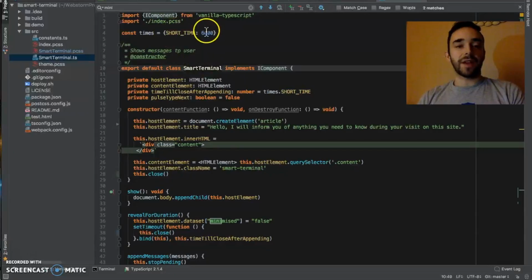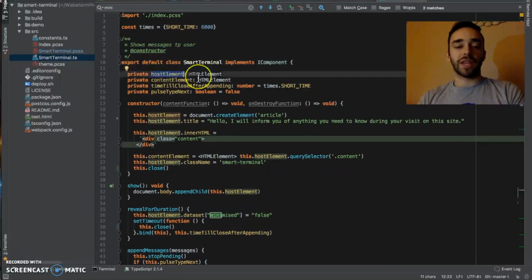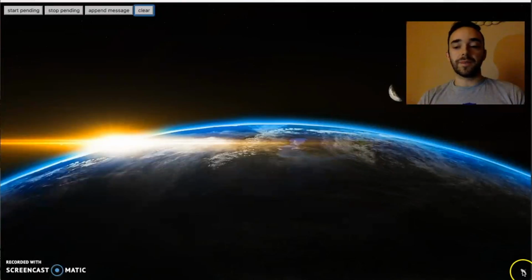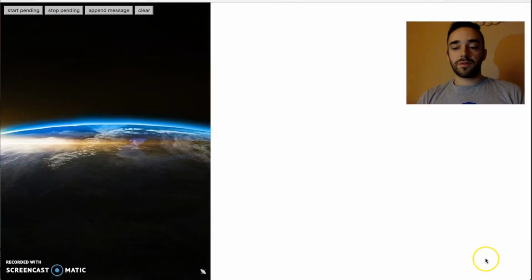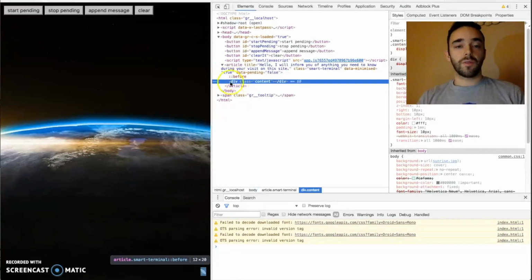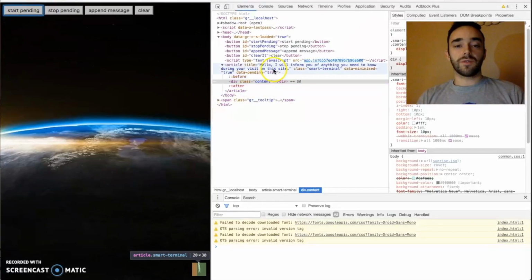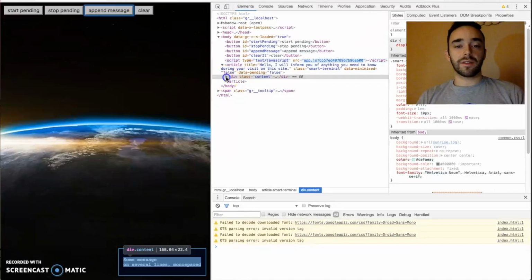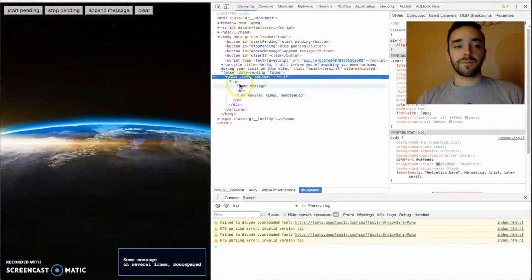So we have a default time that the component will open and close. We have a reference to the host element. The host element would be what is actually linked to in the component. So this is the host element here, and inside contains the stuff that we use. We modify these DOM attributes here. For example, when we start pending, we do the data pending equals true, and when it stops pending, then this goes back to false. When we append a message, we just simply add some content in here like this.